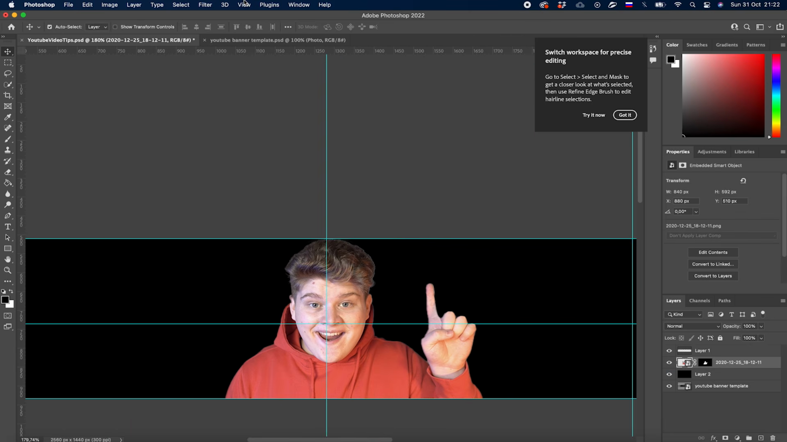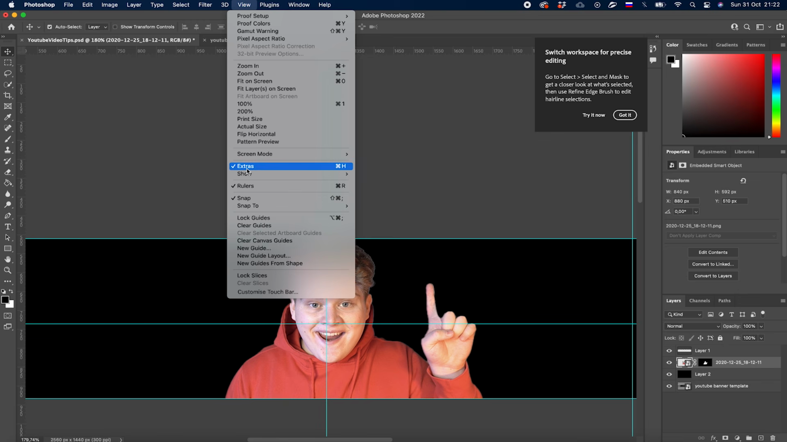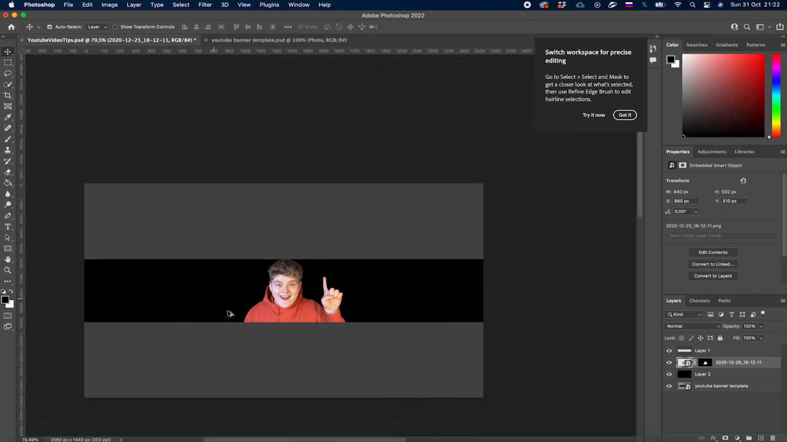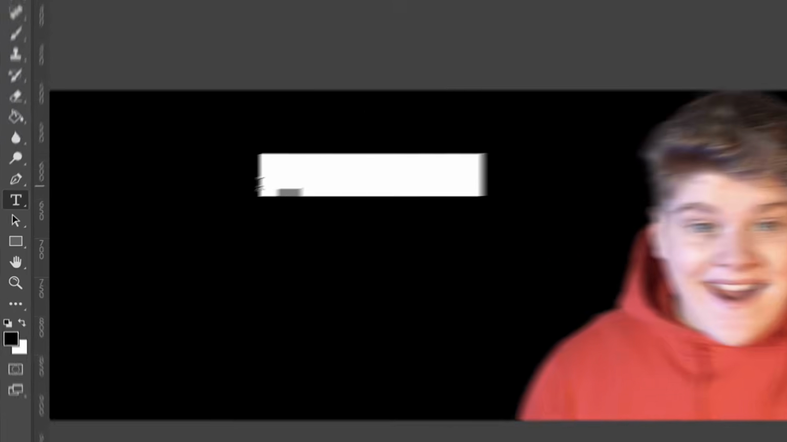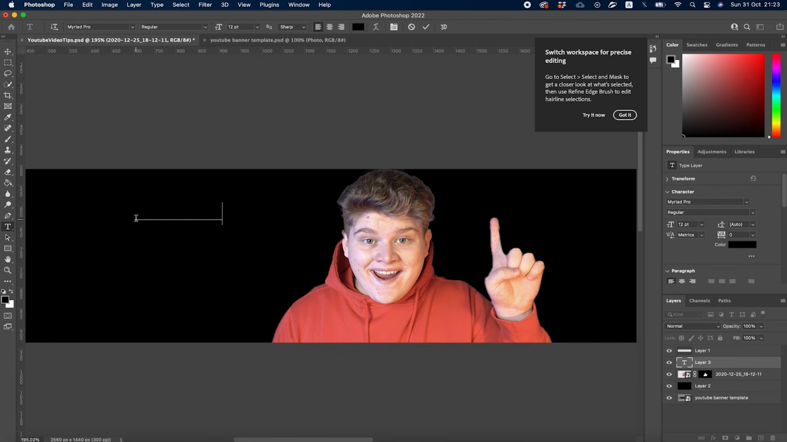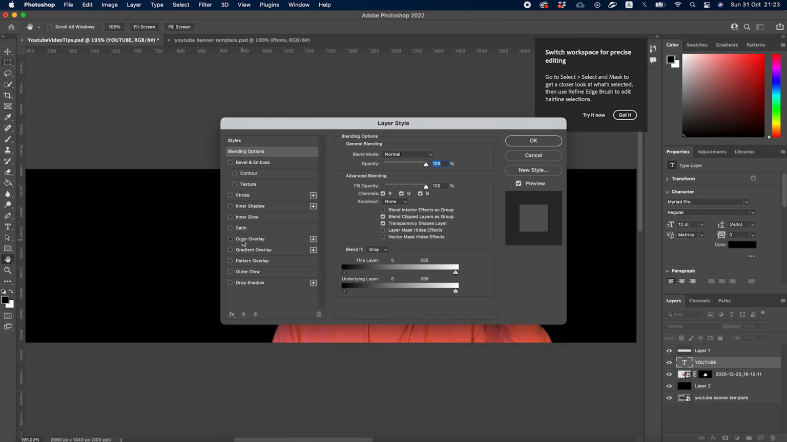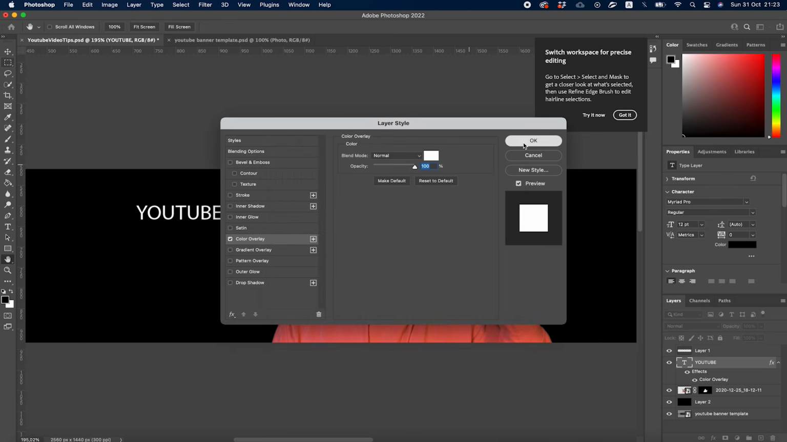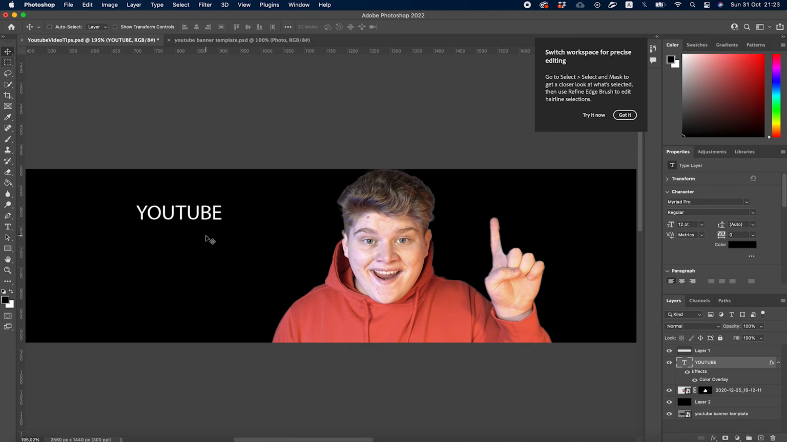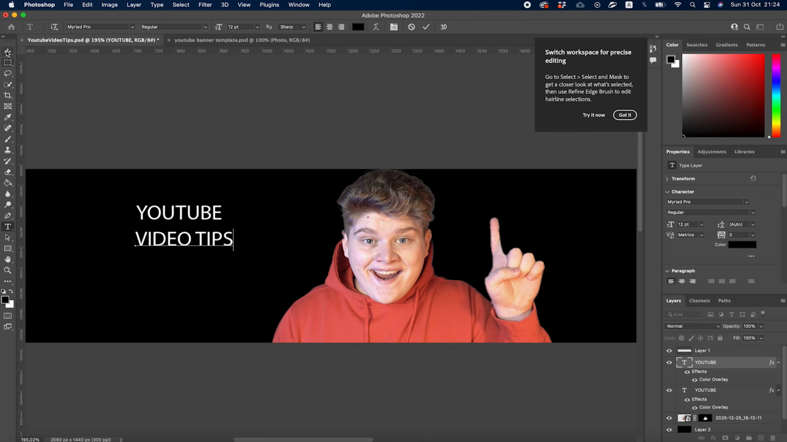Let's hide these borders for now, extras, and just press on it. Okay, make it invisible. Next thing is to add some text, and let's type some title. Okay, YouTube. You cannot see the text right now because it's black. To make it white or any color you want, double click on it, choose color overlay and make it white for now. Then you can copy and paste the same layer and type in another title, video tips.